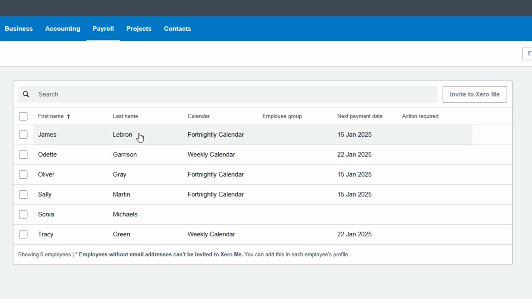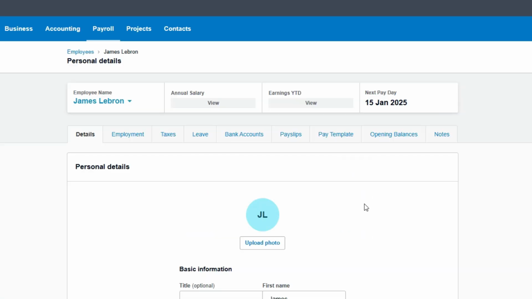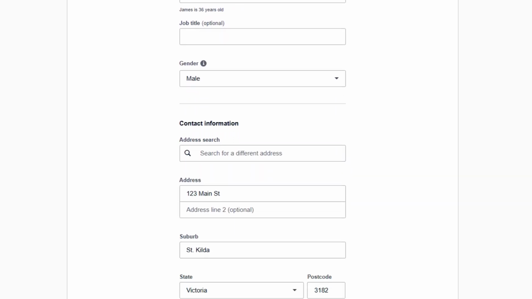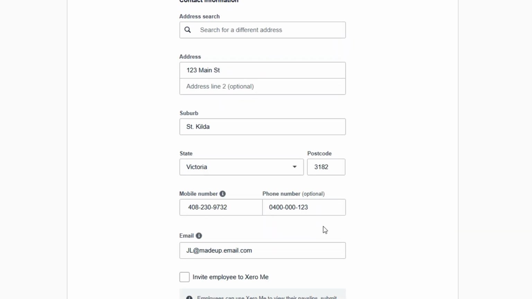So we'll go into LeBron, and when you're adding your employees, you'll need to go through each of these tabs and fill in all the details. So the first one is just the personal details. And as you can see, there's some required information and some optional information.